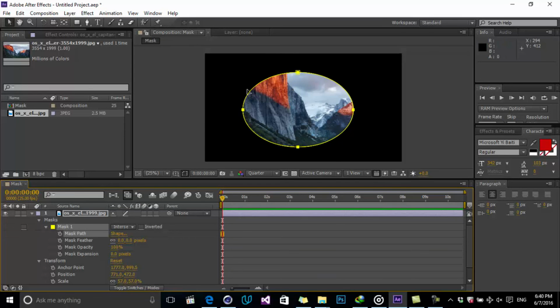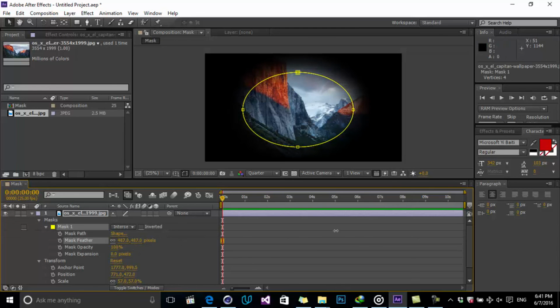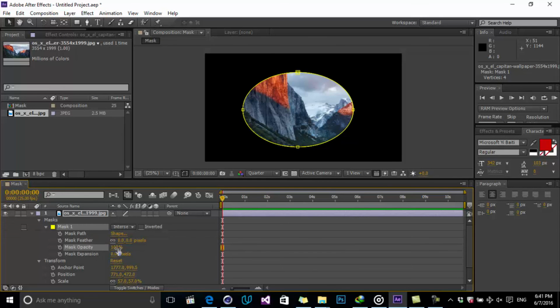It controls the feather of your objects like this. You can create these kinds of soft effects or crisp ones, and you can also animate these properties. You see the stopwatch near all of them. The next one is the opacity. You can adjust the opacity of masks and animate that. And the last one is the expansion of your mask that you can work with also.